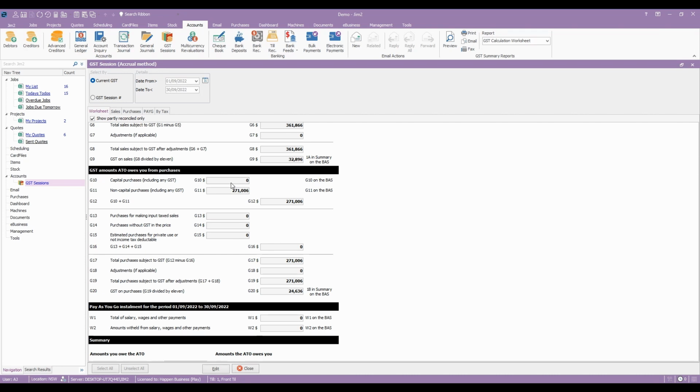G10 will show any uses of the tax code C for capital expenses. G11 will show all other expenses and purchases that use a reportable code, those being G or N. G14 will show the total of entries that use tax code N. This is important to note as it is a reportable code even though it is tax-free.